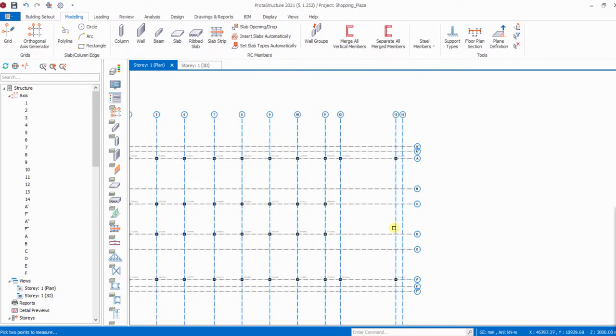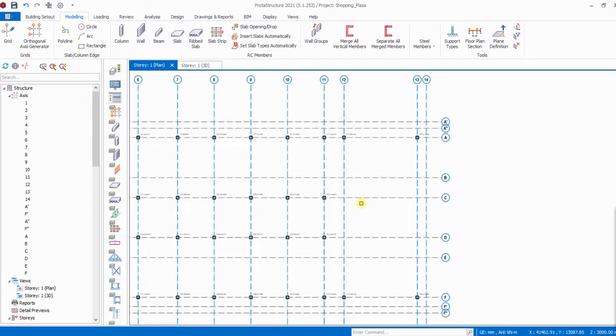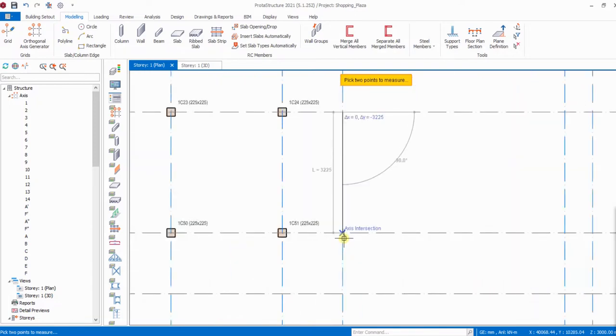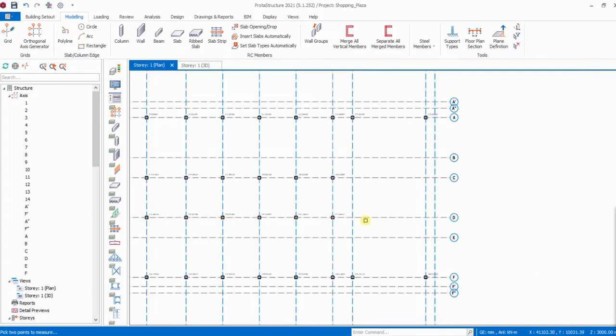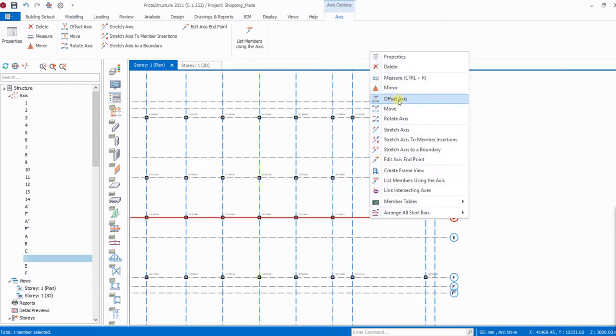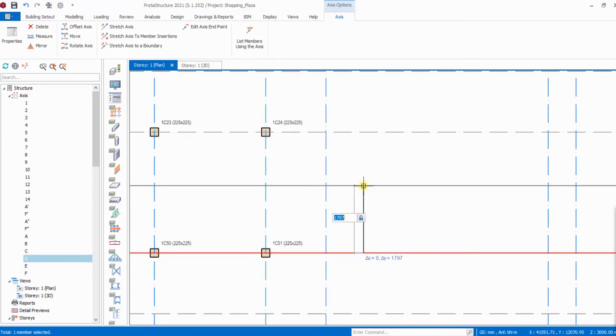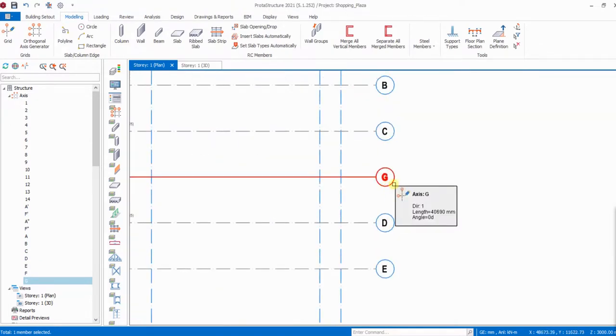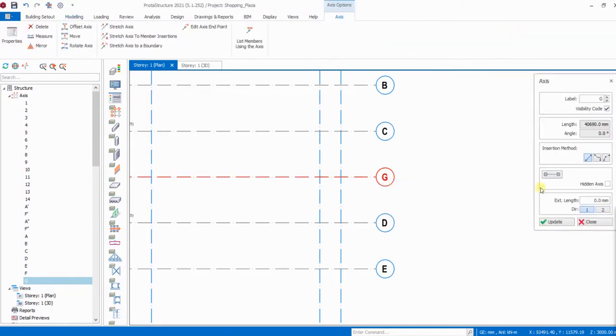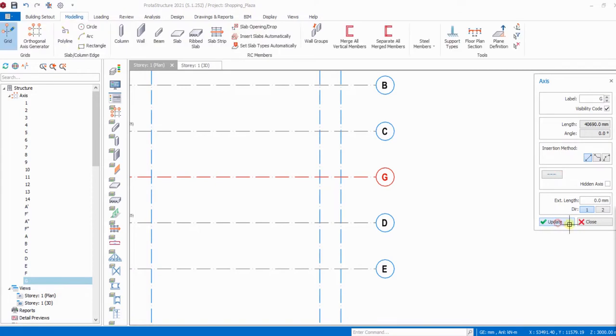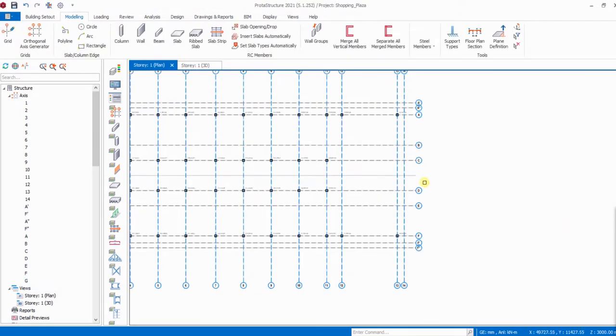Okay, let me first of all draw the center. From here, I measure from here to here is 3225. So 3225 divided by 2, that will give me 1612.5. So I'll do construction offset here. I'll have 1612.5. So this one, I'll make it a construction grid line, right? I'll double click and off the label, update. So I made it a construction grid line.